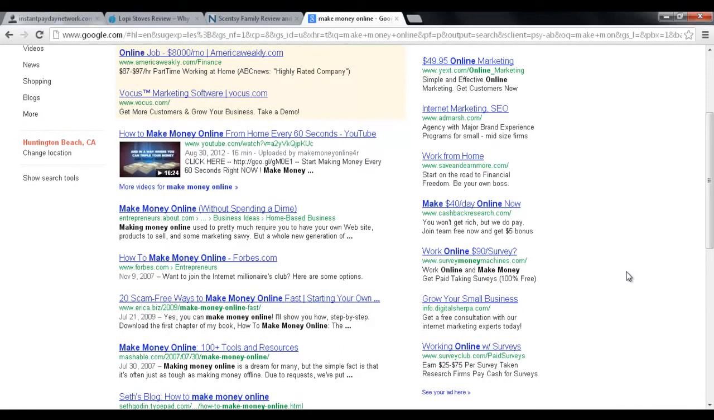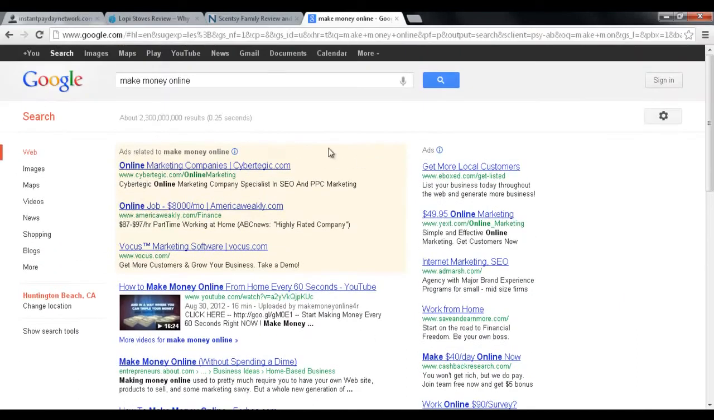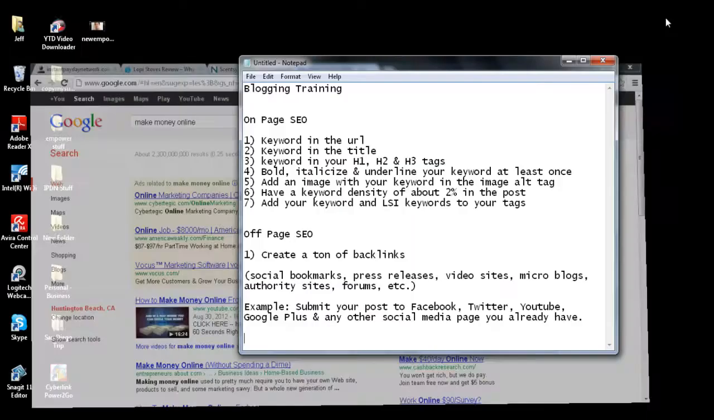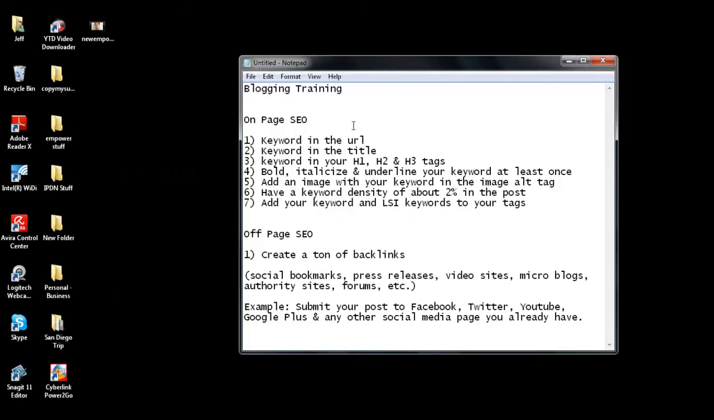Okay, so what we want to do is rank on the first page of Google for whatever keyword. See, this is a keyword, make money online. We want to rank on the first page of Google for whatever keyword we're trying to rank for. So that's search engine optimization. We're going to optimize our blog post so that the search engines can find us, and then they'll want to rank us on the first page.